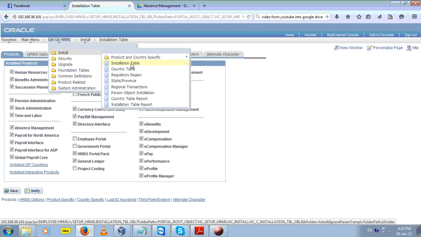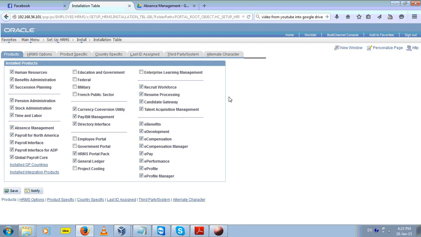So let's walk these menus through. Okay, so the first thing that we do here is the installation table. Okay, so the installation table looks like this. So this is the page for the installation table. So here what we basically do is select the products that the organization is willing to use, that the organization has the license for.